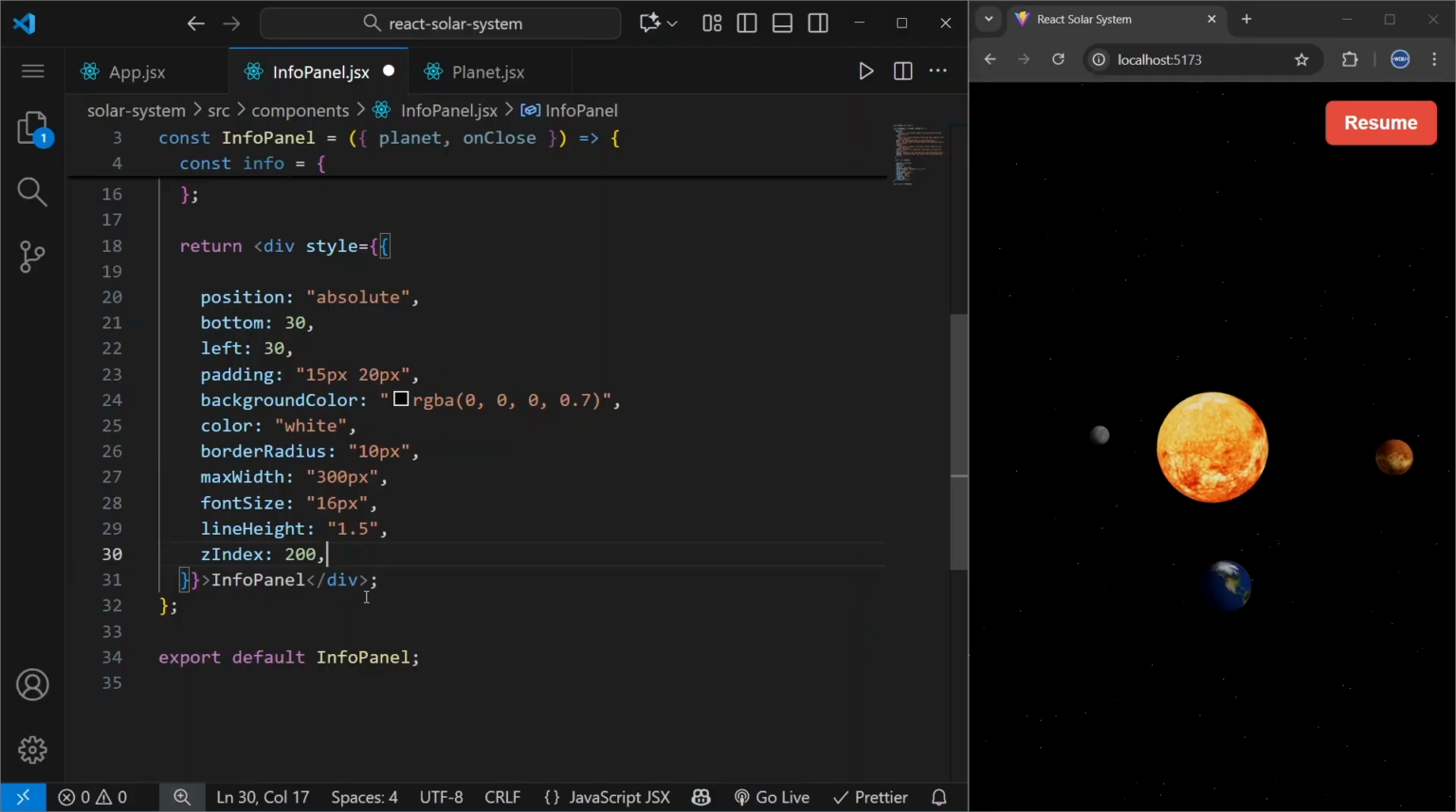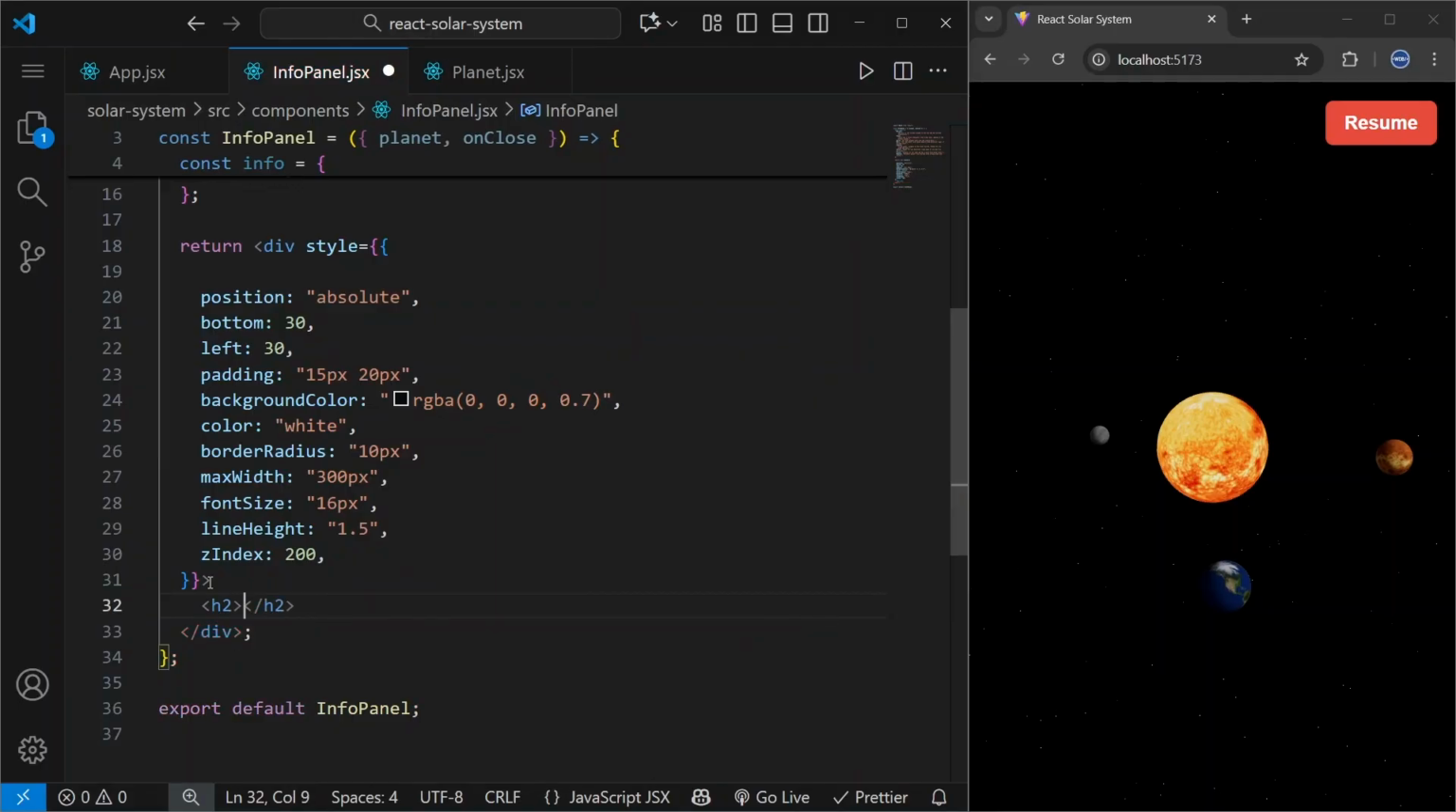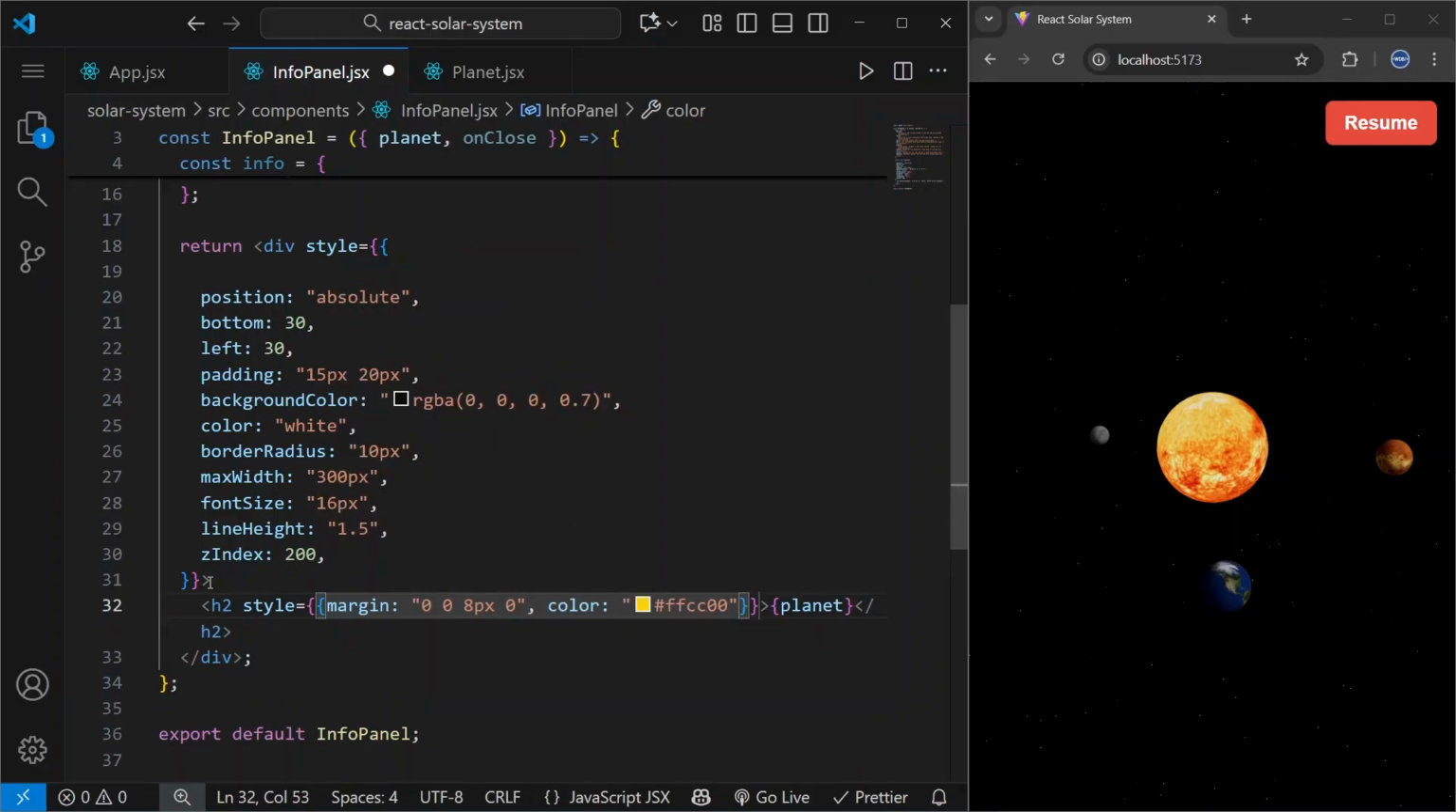Now here we want to have an h2 tag, and here we just want to show the planet's name. So let's say planet, and we can quickly give some styles to it. Margin will be 0, 0, 12 pixels and 0. Here we will have 8 pixels, and the color will be this color.